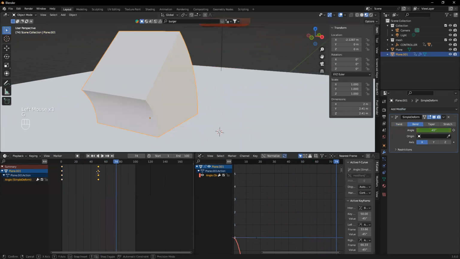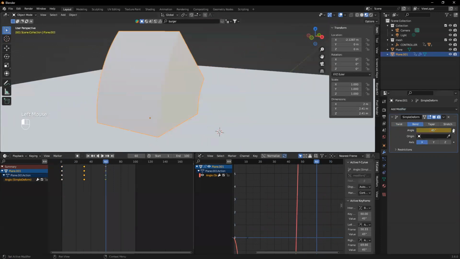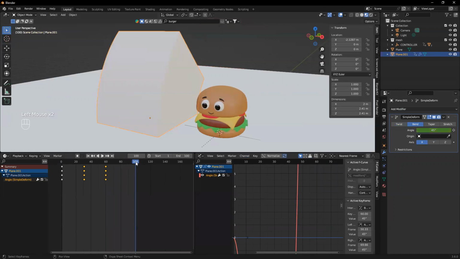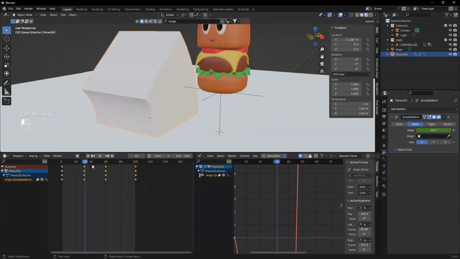Siguro, ayusin natin ito. Huwag pala dito. Baliktaran tayo. Frame 60. Gawin natin tong 45. And then add a keyframe. And then back sa 100, balik siya to 0. And then add a keyframe. And we're good, no? So, yan.